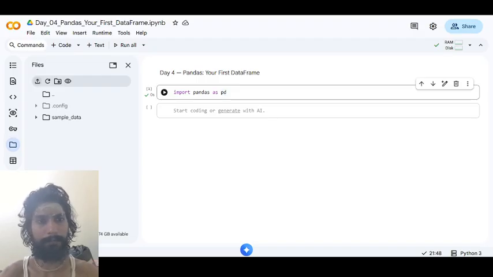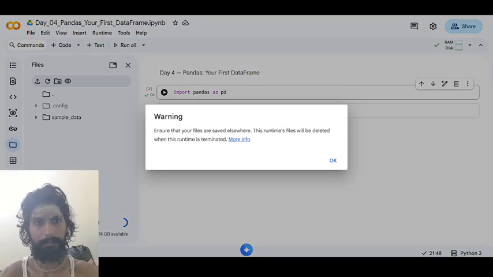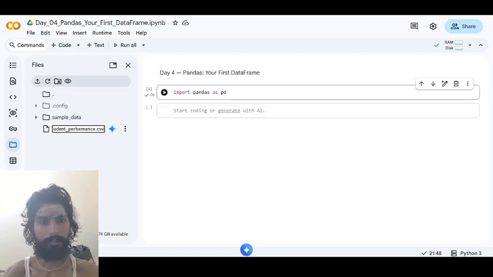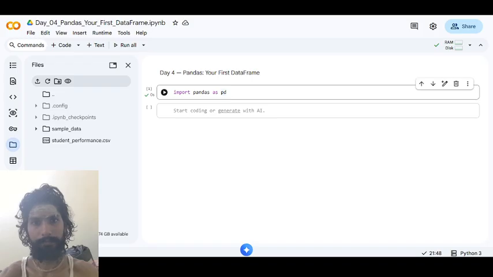So I need to find the file. So I have uploaded. Let me rename it. Now, once we've uploaded, remember that files uploaded directly to a Colab session may disappear when the runtime is reset. For today's lesson, uploading a file directly is sufficient. Once the file is uploaded, we can ask Pandas to read it.